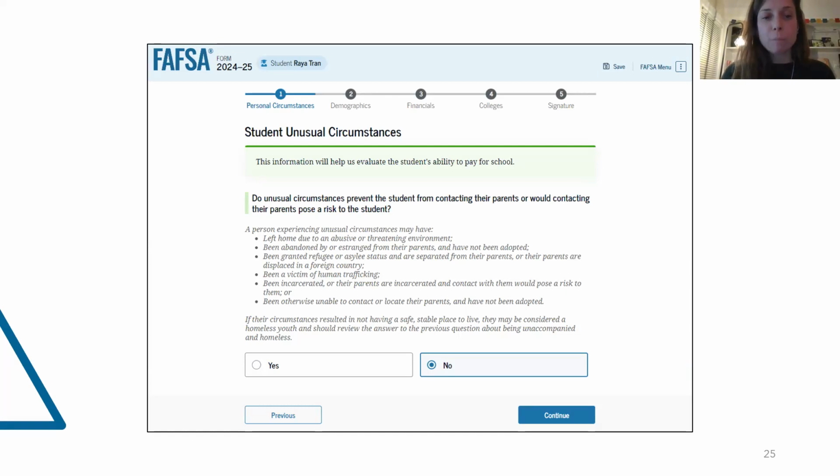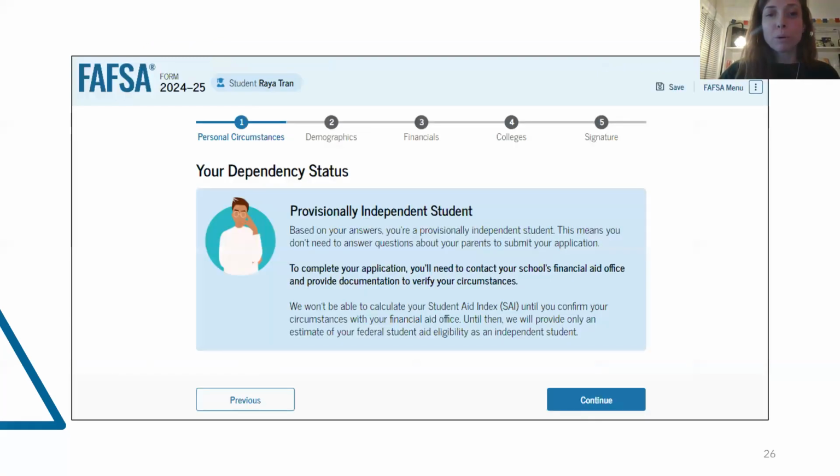These students may have personal circumstances that would allow them to go through what's called a dependency override, and they're going to be treated as what's called a provisionally independent student. So they will be allowed to submit the FAFSA without any contributor information, but they will need to contact the financial aid office at the school or schools that they're considering in order to provide documentation to verify their circumstances.